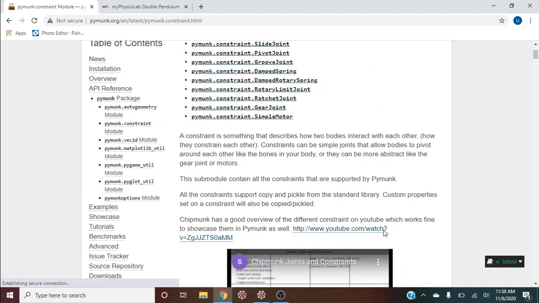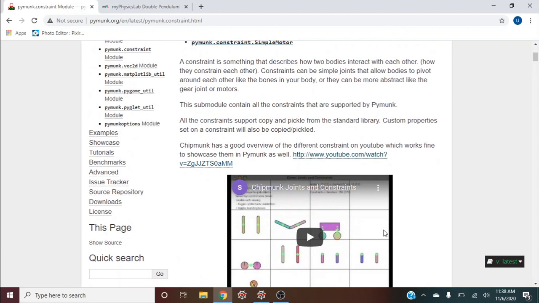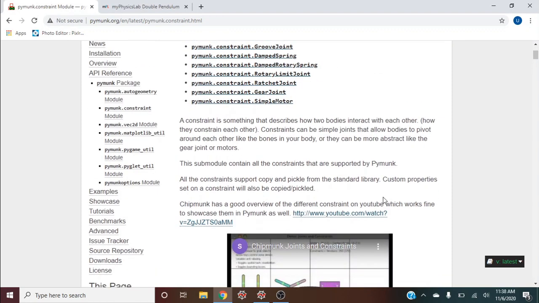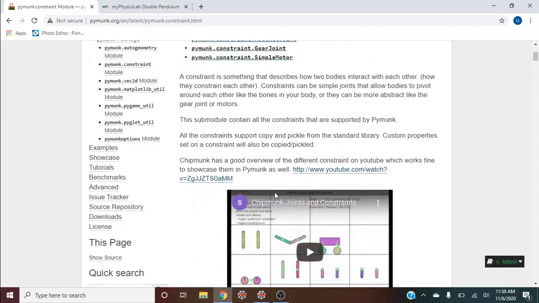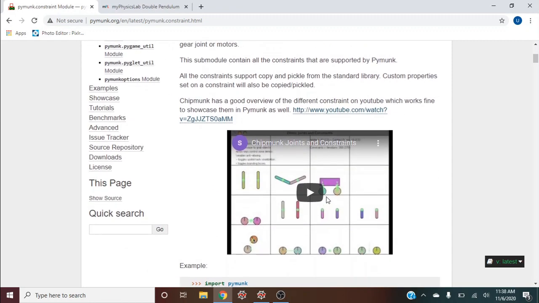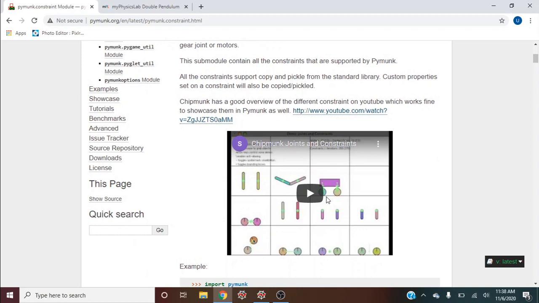To find the documentation for joints, it's going to be under constraint. And here we can talk a little bit about the different types of joints we have. So joints are essentially a constraint on two bodies. The two bodies are constrained in a certain way, and each one of these joints constrains in a different way. And you can watch this video in the Pymunk documentation, and I can also link this in the description so you can get a better visual sense of what the joints do.